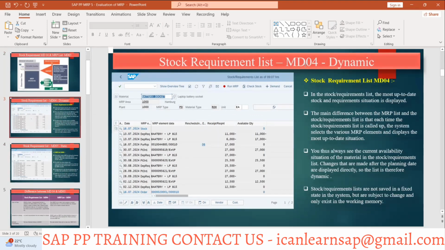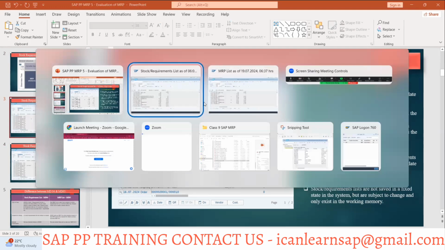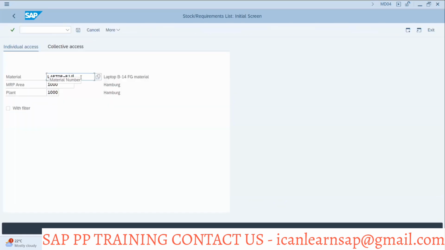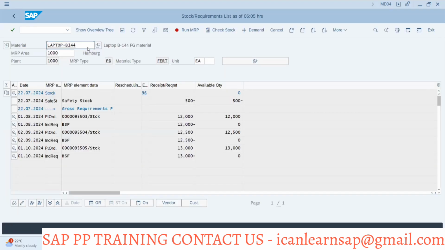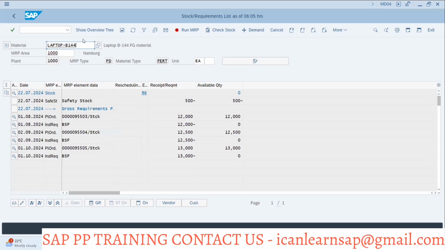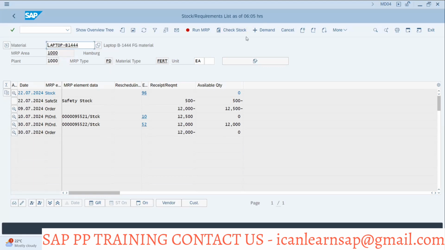So this is your MD04. It is called dynamic because whatever changes happen in the system are captured by it very immediately. Let me go back to MD04 and take the material we have created, the laptop B15561444. I don't want to go for cross requirement. So this is our stock requirement list.